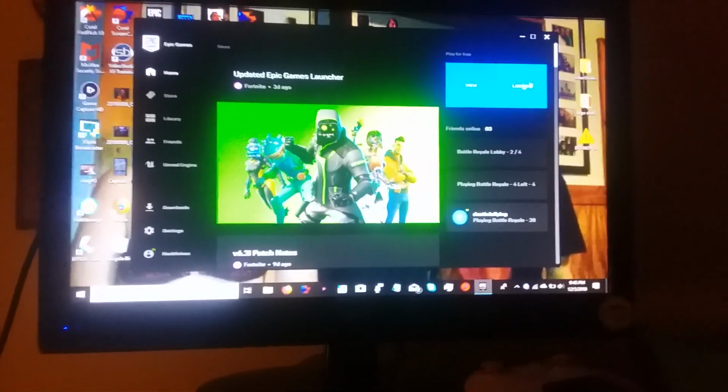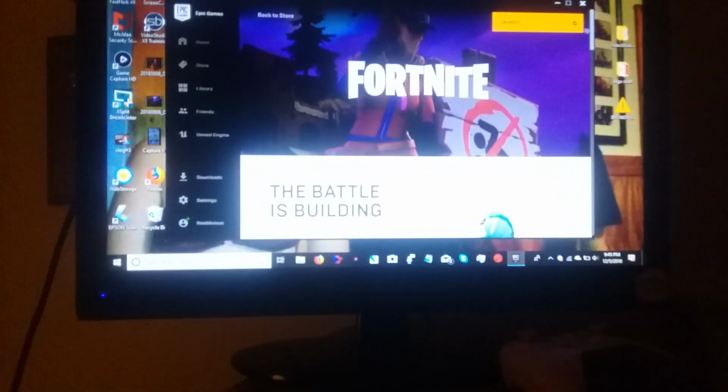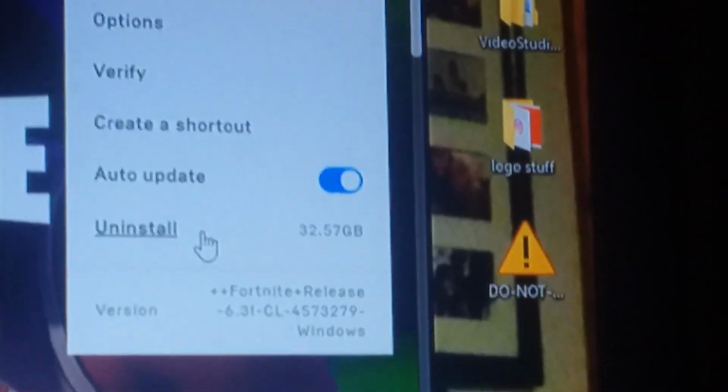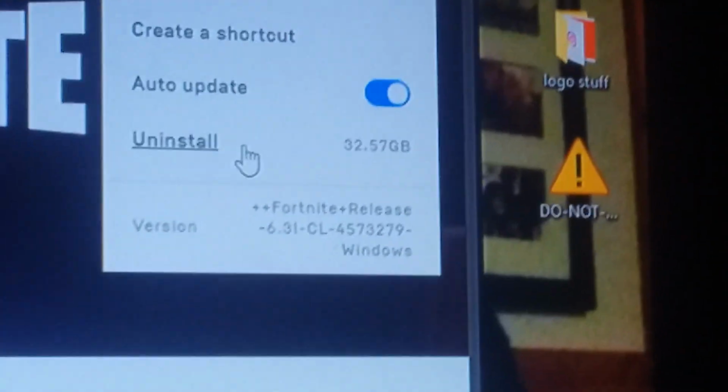You can go over here, click View, not Launch. Go to Settings right there and go to Uninstall. This isn't going to hurt anything. You will still have all your skins. You will still have all your V-Bucks. Don't worry about losing any of that. Just uninstall it, reinstall it, and you will be good to go.